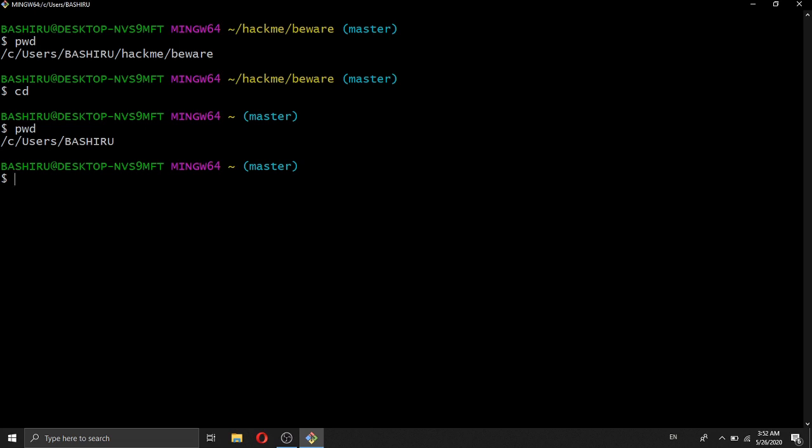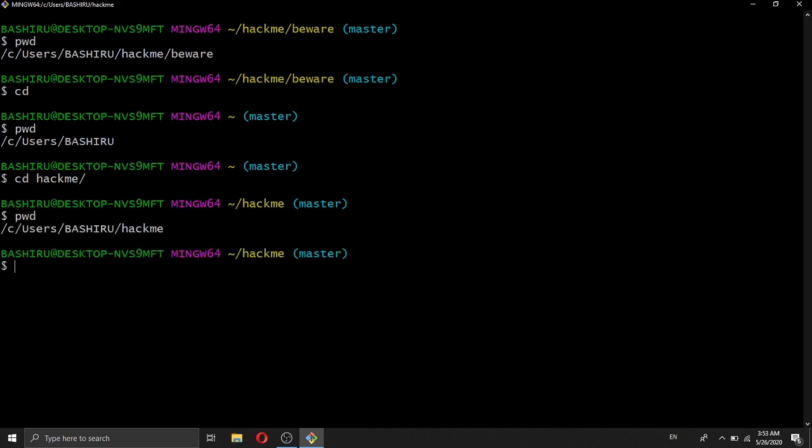Navigating will be very useful when you are dealing with different files and folders on your machine, where you want to locate where your application was installed and all other cool stuff. So let's go back there again. For instance, let's say that we are moving from Bashiru to hackme. I want to show another trick. So let's change our directory, cd hackme/. That is where we are going. You can see our pwd, our current working directory, is hackme.